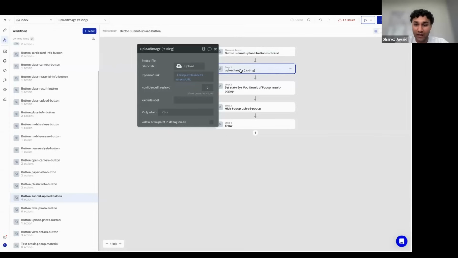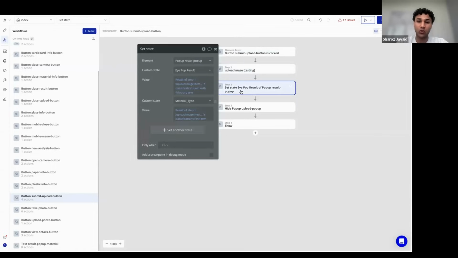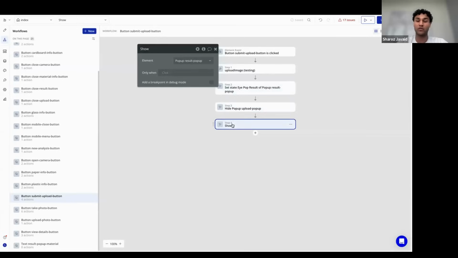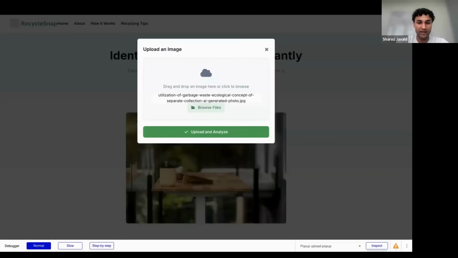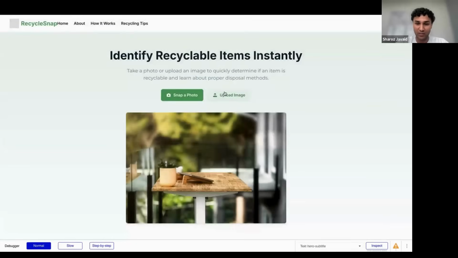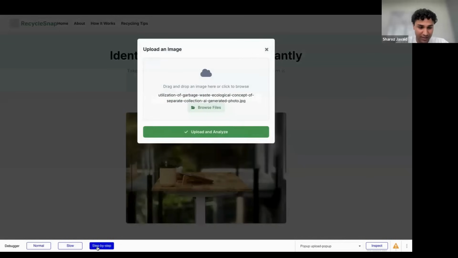and send that to EyePop. Next, we want to show the results of EyePop's classification, as well as the material type. After we show that result, we want to hide the pop-up, and then we want to show the final card. And it's as easy as adding these 4 steps, and we essentially have now hooked up EyePop into our Bubble app. So once we go back into here, we can sort of debug this by clicking step by step, and we'll see in the backend what this flow is looking like.